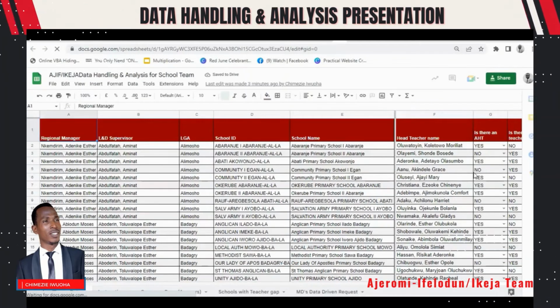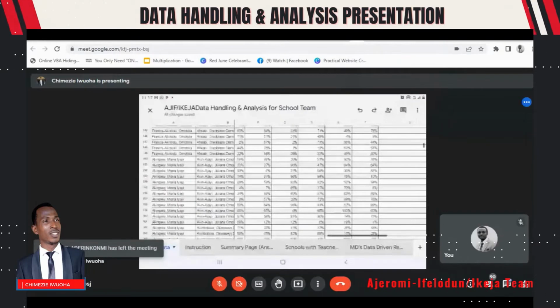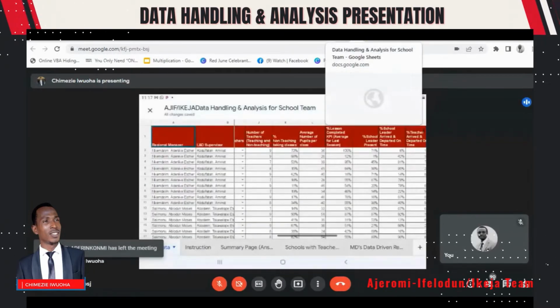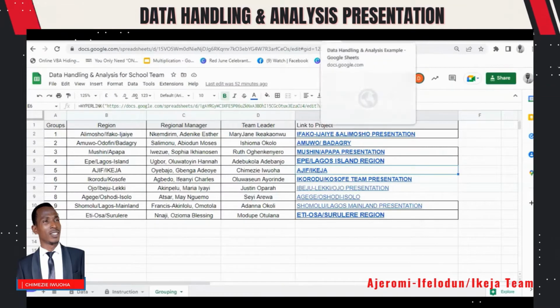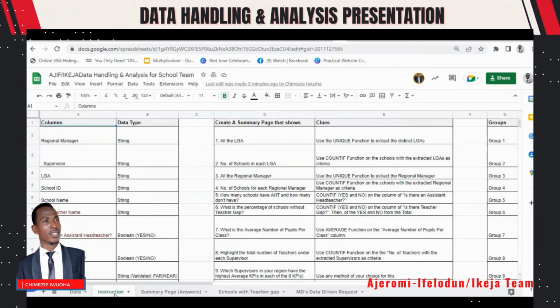So I am Chris Iwoha, representing the Ajeromi Ifelodun and Ikeja group. And we've been able to carry out the assignments within our power. So without wasting our time, we're able to do most of the things that we were asked to do from the instruction which was given to us earlier, like the head teacher names and all that. We're able to derive the names of head teachers. We got data from other sources, and we were able to get the names of head teachers.